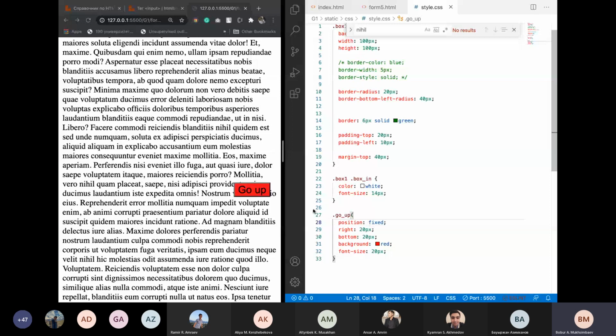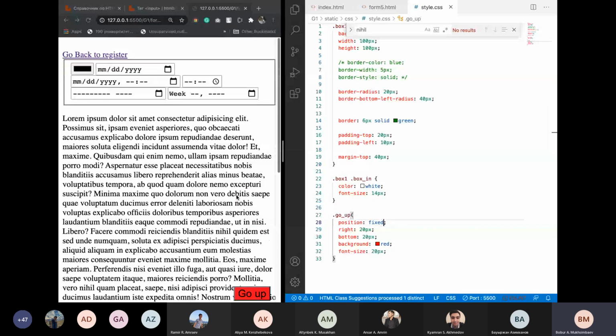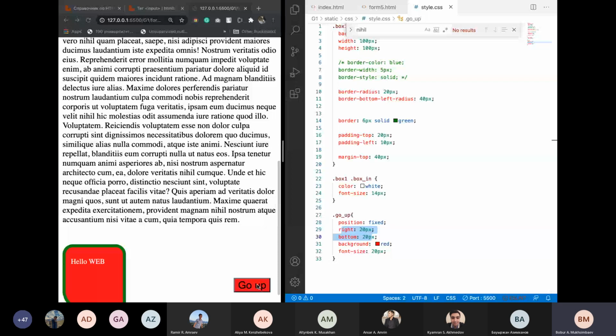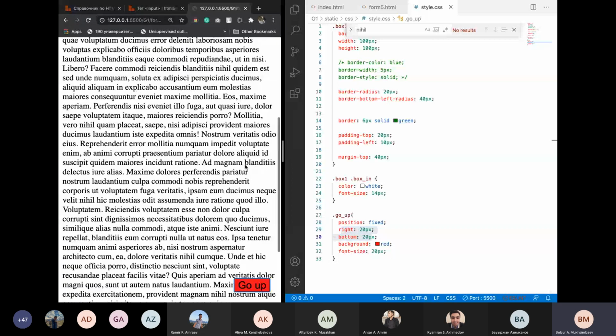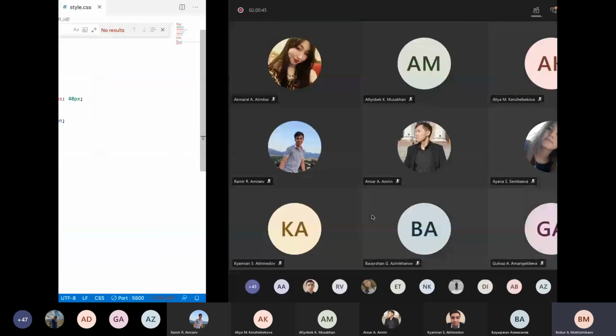if you scroll the web page, it will stay located at the set position. You can use it, for instance, for top bars: if you scroll down, the top bar should stay fixed on the web page. In that case, you can use the position called fixed, and it depends on your task. You can use right, bottom, top, and left, depending on your task.